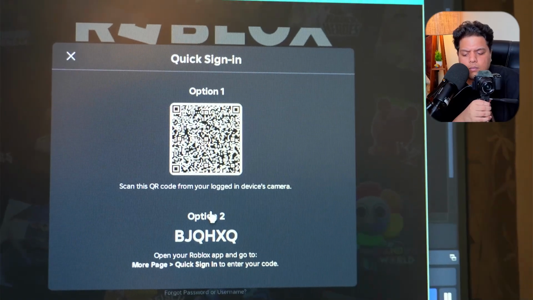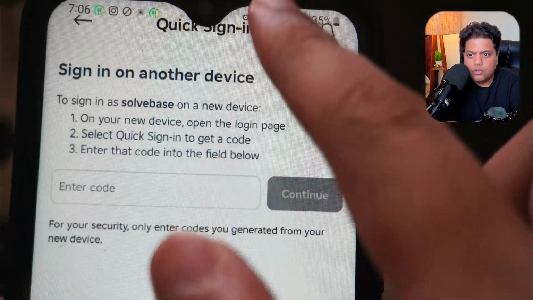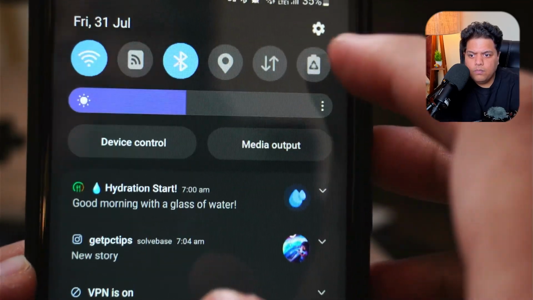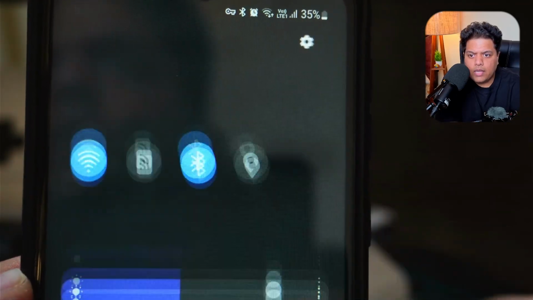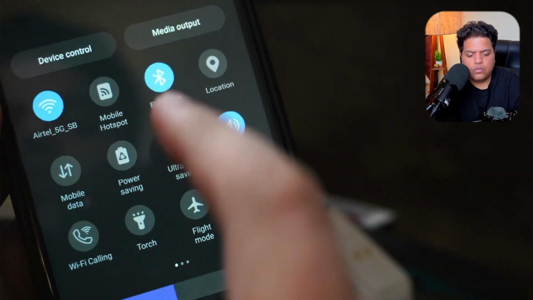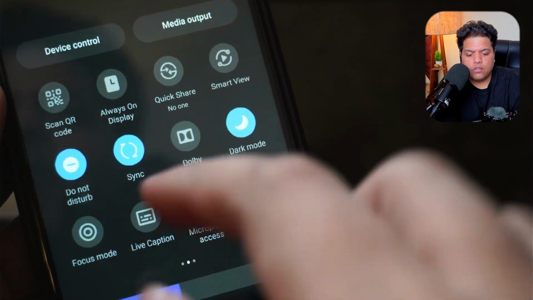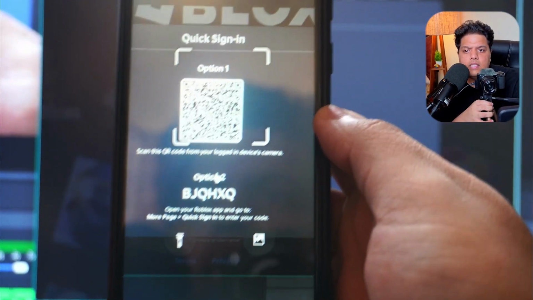So first, I'm going to show you with the mobile. So right here on your Android mobile, you need to scroll down from the top like this, swipe down, and then swipe down again. Now right here, you'll see these icons. You need to swipe to the left like this. And then you're going to see this first option, that is scan QR code. Let's press on that. It's going to open up your camera. Now just take it over there like this.